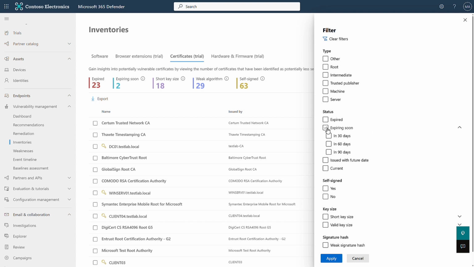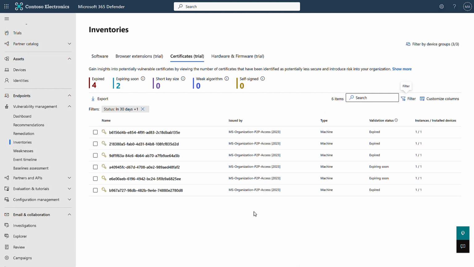And the cool thing is I can filter on this. I can say expiring soon. Let's just look at the 30 and 60 days. I'm not too concerned. I wanted immediate certificates that I need to fix right now. I hit apply, and it shows you all the certificates that are expiring soon or certificates that have expired.